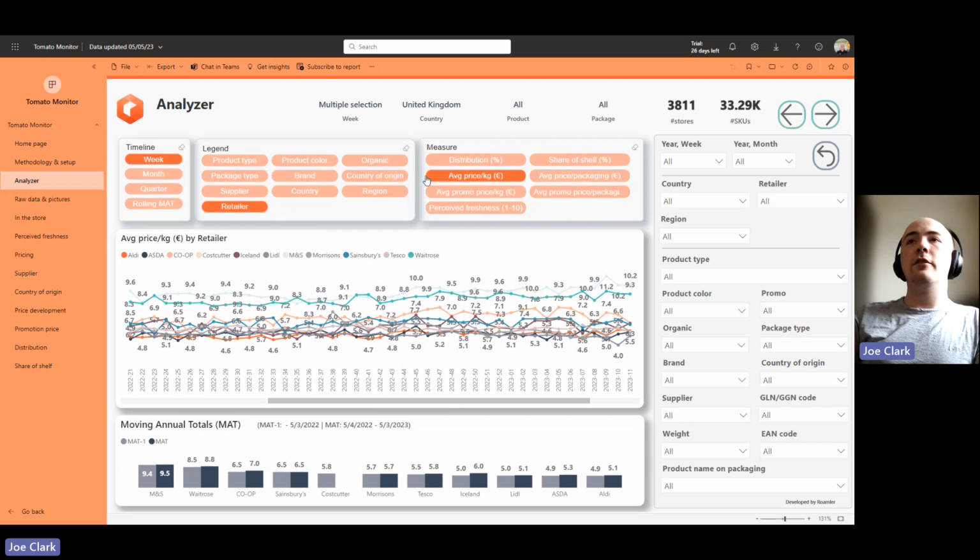And we can look at these based on distribution, average price per kilogram, average promotional price per kilogram, which we record if a product is on promotion, the share of shelf, the average price per product, and the average promotional price per product. And then we also have perceived freshness. And this is where the Roamla gives a rating from 1 to 10 based on the freshness of every product that they check during their visit.